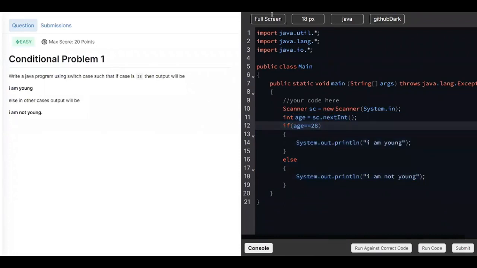Yes, the syntax is basically if, then within parentheses, you write your condition. And then you put curly braces, okay? So these curly braces are for the if block. Whatever code you write within these curly braces will be for the if block. And then you write an else, and within, again, put curly braces. And whatever you write inside these curly braces will be a part of the else block, okay? That is the basic syntax, okay?